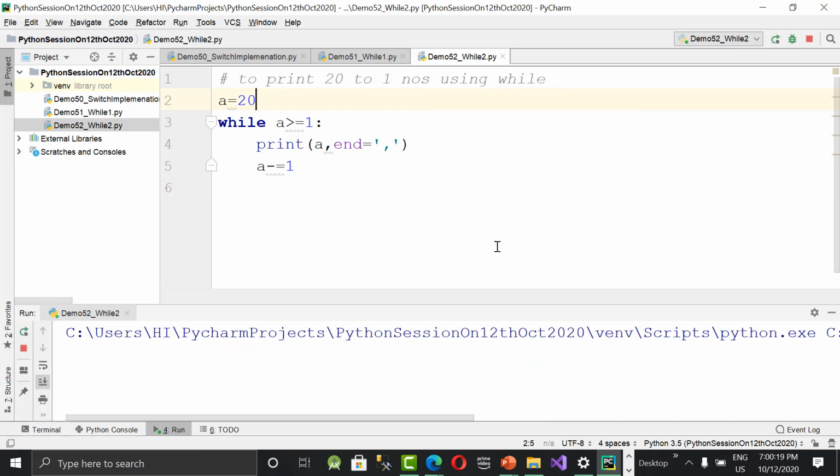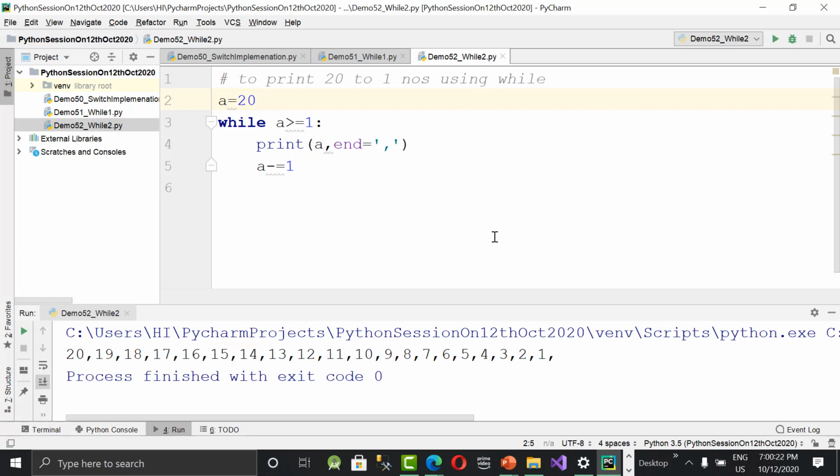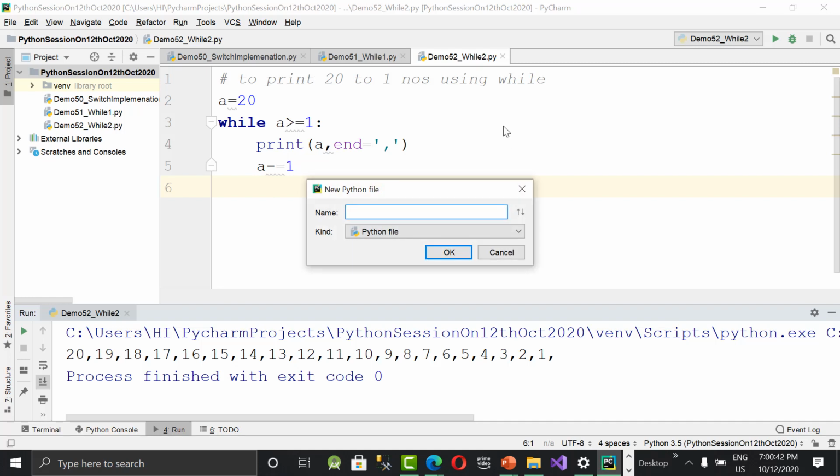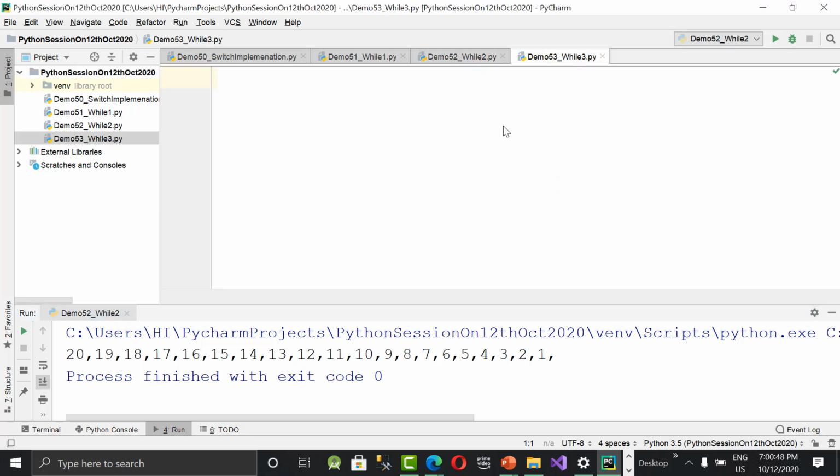Now we'll go for printing even numbers like 2, 4, 6, 8 up to 20. I need to print them. So what to do? Let's create a new file, 53 underscore while 3, to print even numbers between 1 to 20. We know that even numbers between 1 to 20 start from 2. So I'm starting the a value with 2. So while a is less than or equal to 20.